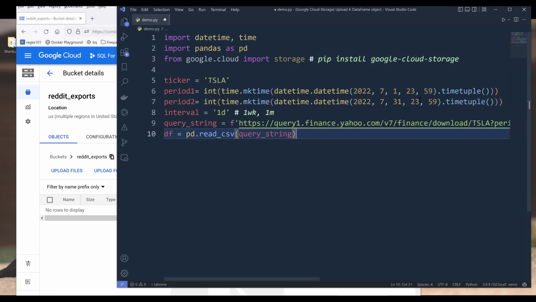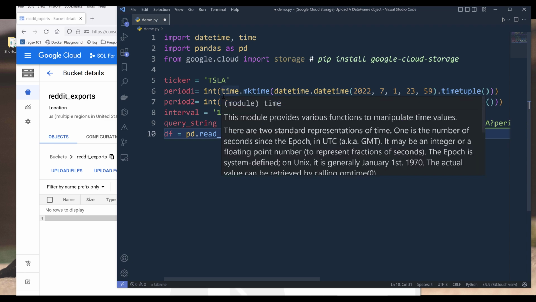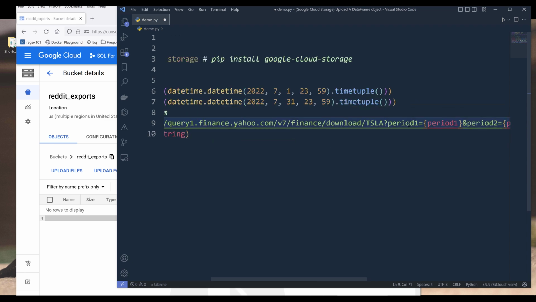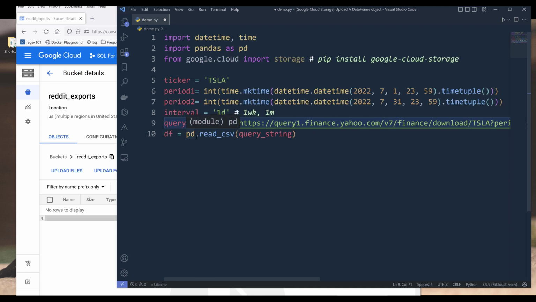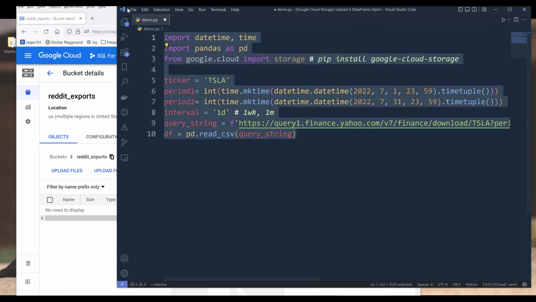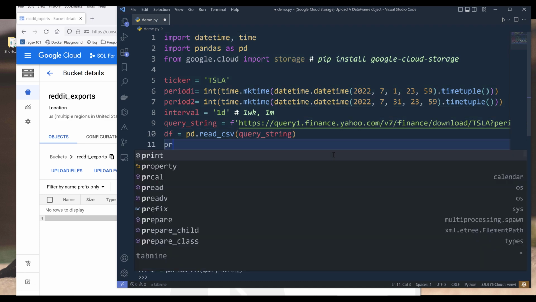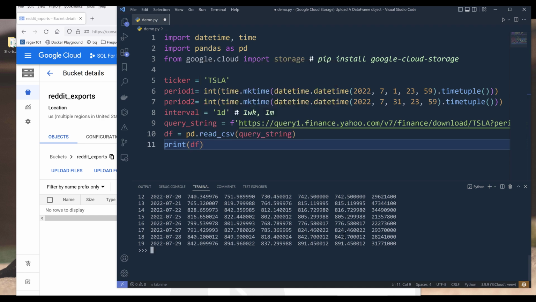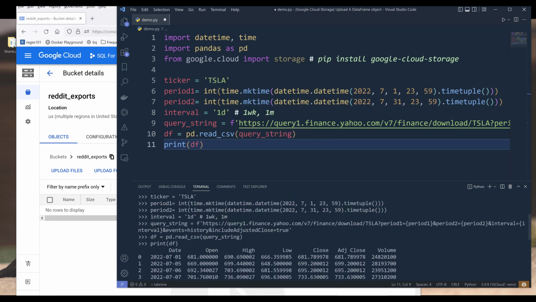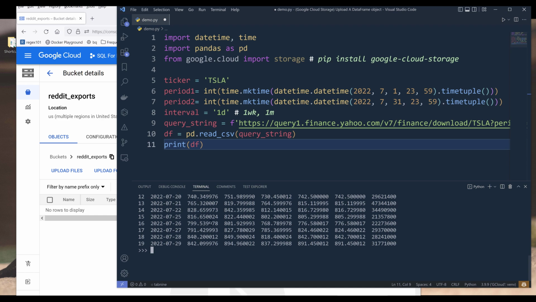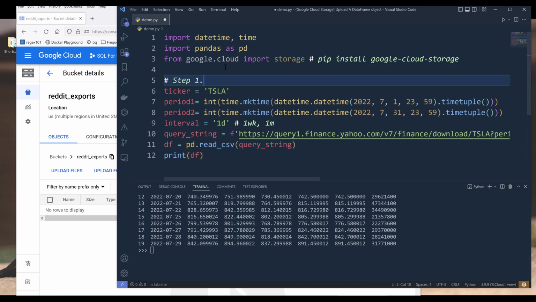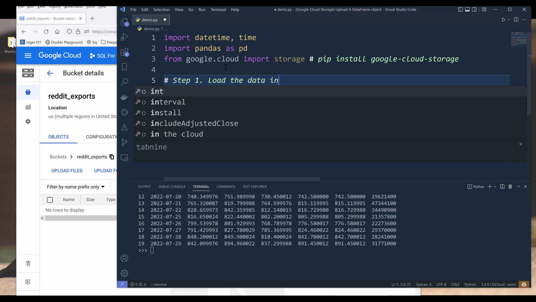Here I have a code block which loads the historical price from the Yahoo Finance site and loads the table using pd.read_csv, where I pass the URL. If I go ahead and run this code block and print the DataFrame object, it gives us the historical price table for July 1st all the way to July 29th, since July 30th and 31st are on the weekend. And this is going to be step 1: load the data into a DataFrame.